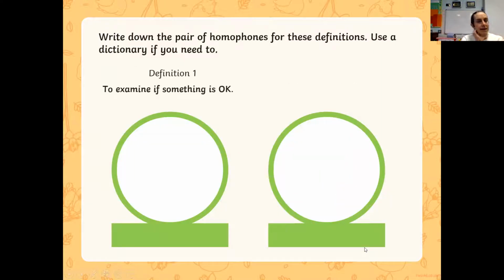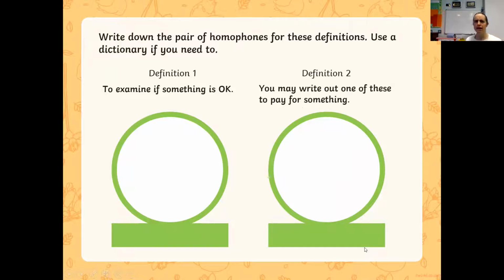Right, so to examine if something is okay, and we've then got a definition of you may write out one of these to pay for something. So just a bit of a clue on definition 2. We're looking for a word that sounds the same for both definitions, but is spelt differently and means something different. With definition 2, you may not have seen your parents use these very often because they're not used as much now, but it is a book of things that you write on to pay some money. So pause the video, have a think, write down your answers.